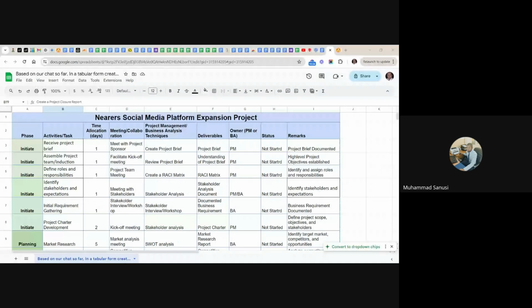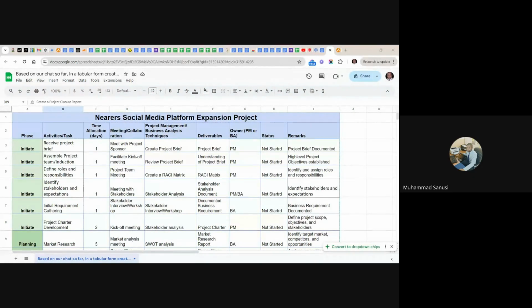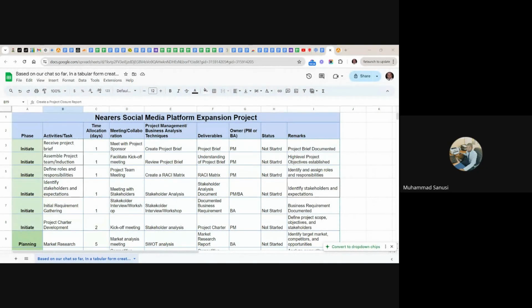Okay, please, I would like to know if this particular format is applicable to all projects, or do we have to be changing the format every time we have a new project? The format, whether it's going to be for every project. Oh, okay. I want to understand your question again. Oh, okay. You know, now at the initiate stage, we have receive project brief, assemble, and all of that. Then the planning stage also, we have market research and the rest. So what I'm asking is, are we going to be using this same format for all projects or for a single project, the way we are doing for the social media platform now?